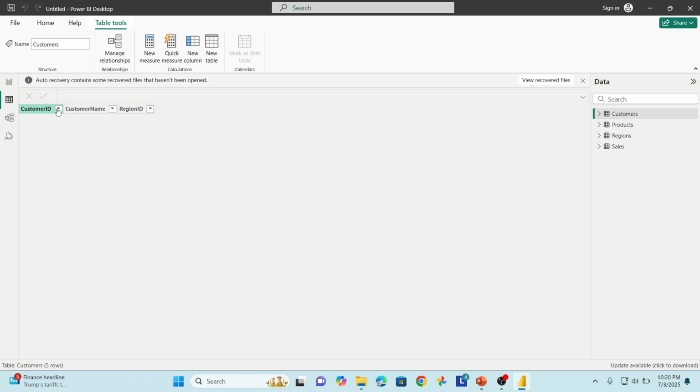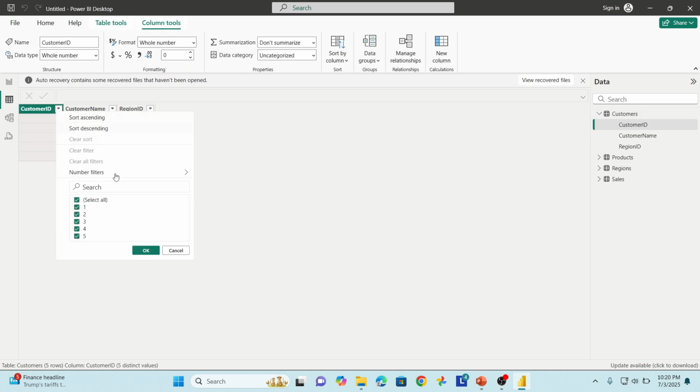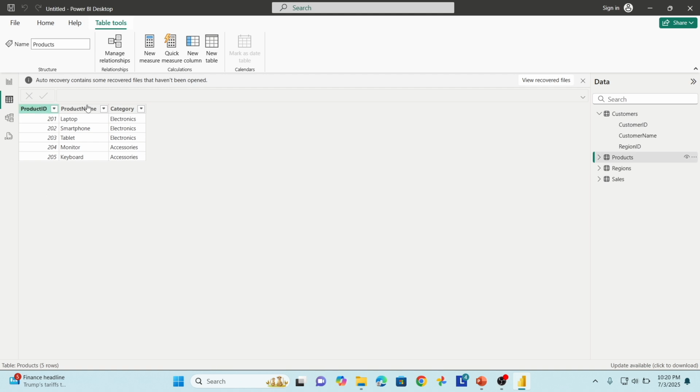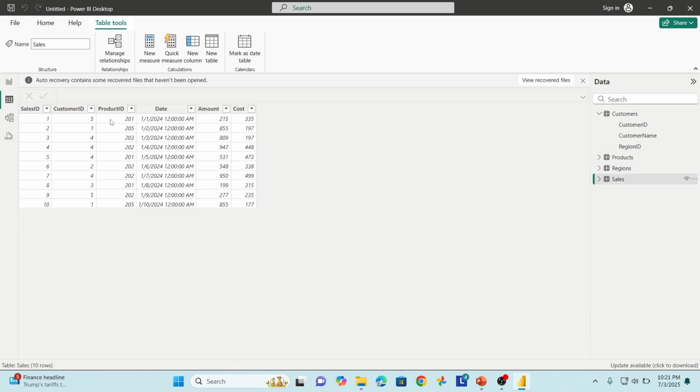So customer ID, we have got 1 2 3 4 5 customers, and customer name and regions. When we select product tables, the product table is displayed here. When we select region, region is displayed over here, and when we connect sales, sales is displayed over here. But I am interested in checking the model view.